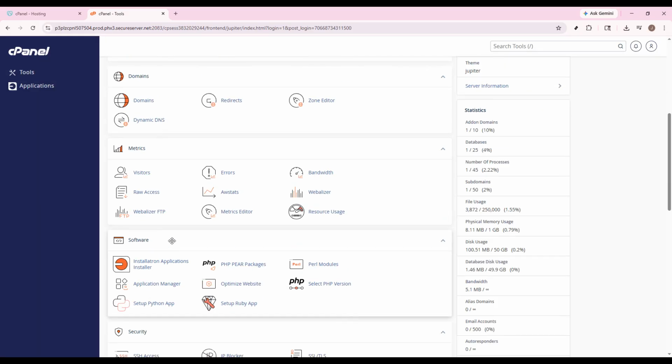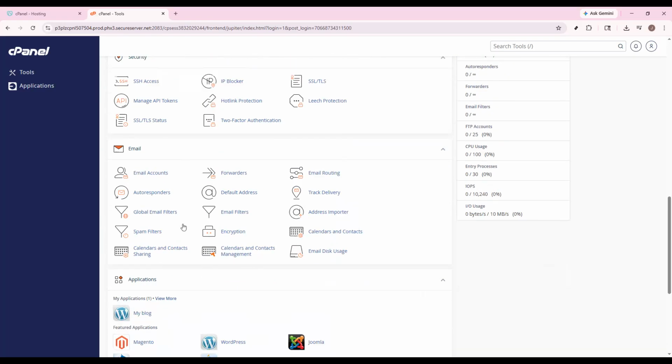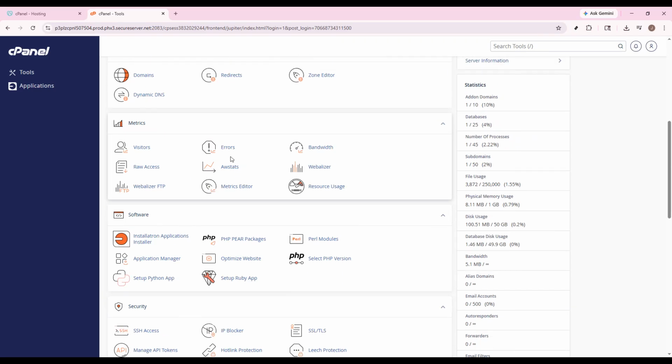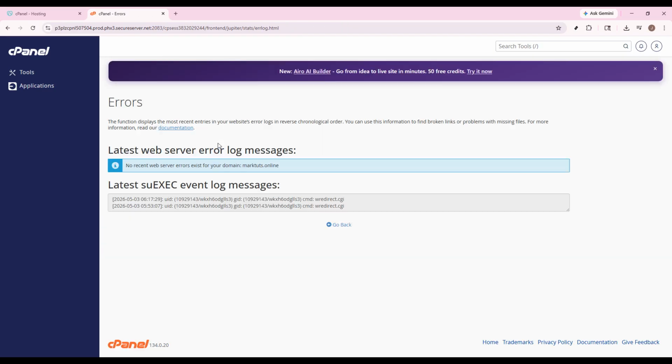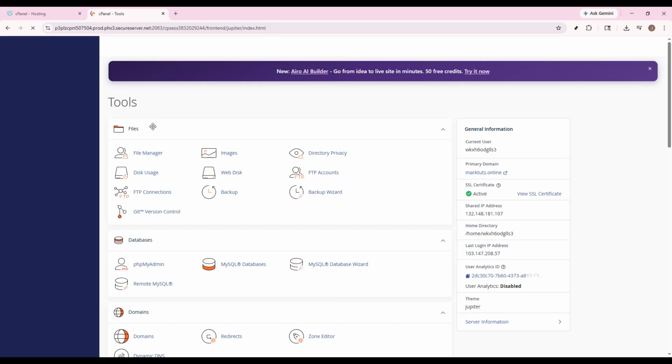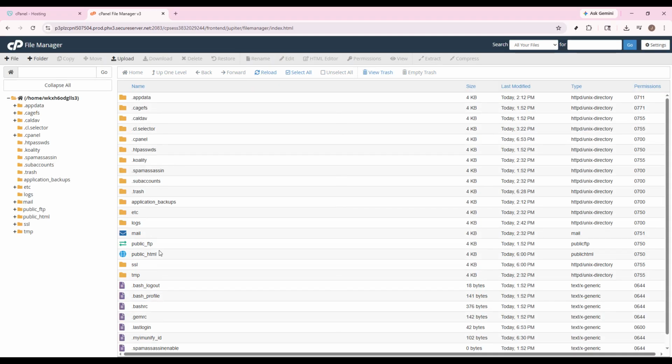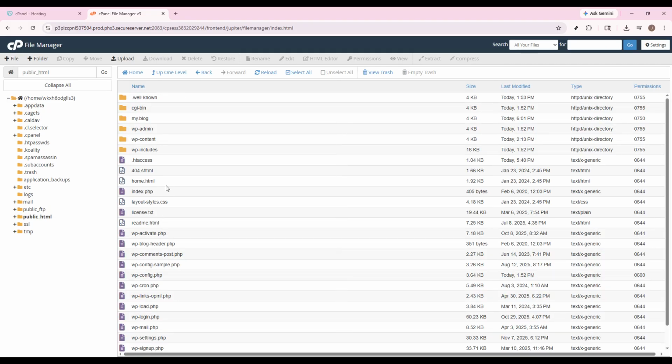Look for repeated error messages, missing file references, permission issues, or anything related to a bad configuration. If you see something suspicious, take note of it before making changes. After checking the error logs, the next step is to open File Manager. Inside File Manager, navigate to the public_HTML folder, because this is usually the main folder where your website files are stored. One of the most common causes of a 500 error is a broken .htaccess file.